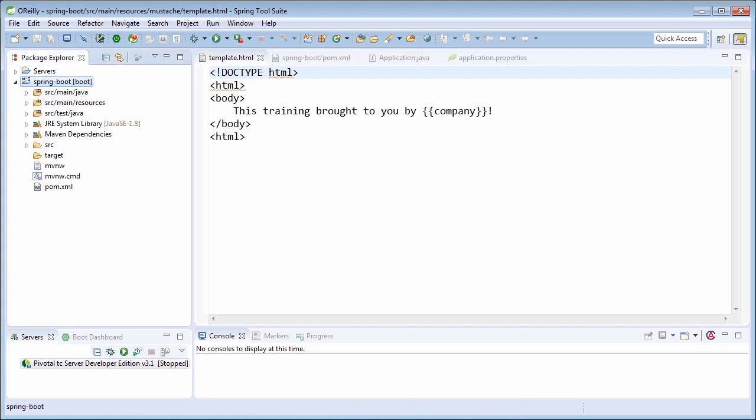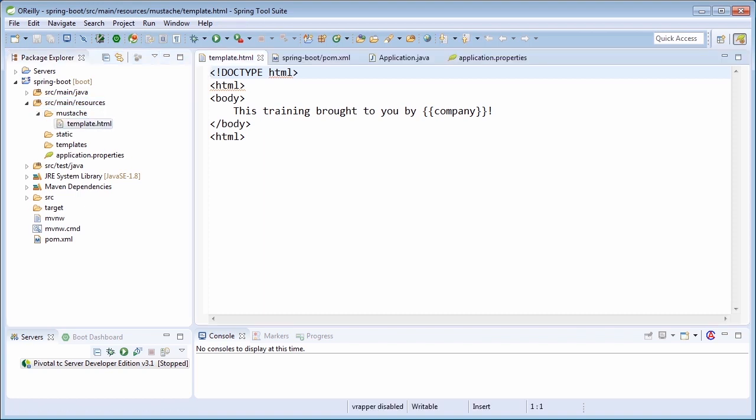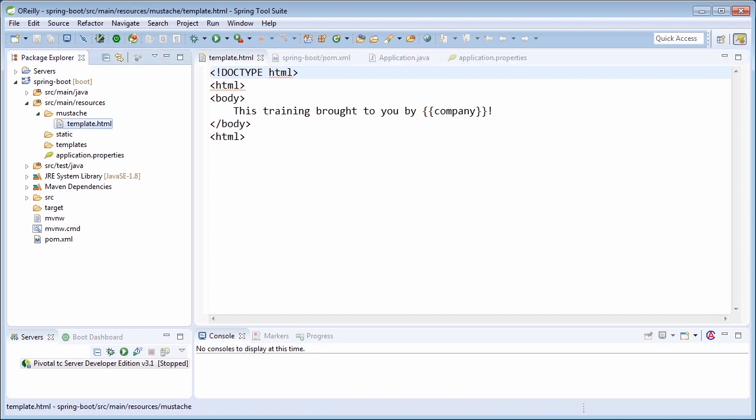You'll notice that within the src/main/resources source folder, we have a directory named mustache. And within mustache, there is a Mustache template that we're going to use. It's very simple. Now, also within the src/main/resources directory, you'll notice the templates directory.